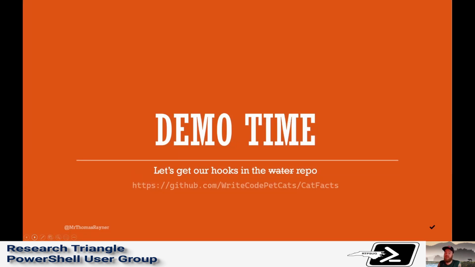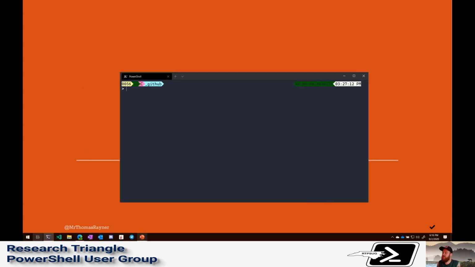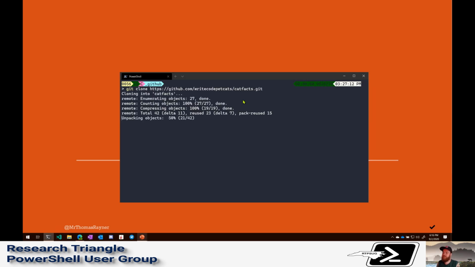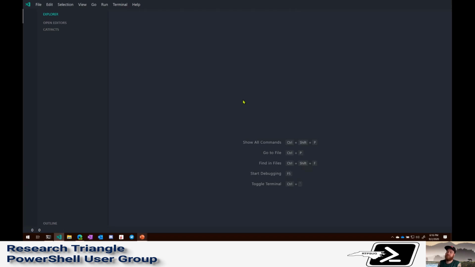Speaking of which, you can see the orange reflection on my face from this big screen here. It's demo time. We're going to get our hooks in the repo, and I'm going to show you how some of this actually works. First things first, I'm going to git clone this catfax repo. I'm going to open that in Visual Studio Code. And I hope that's big enough.